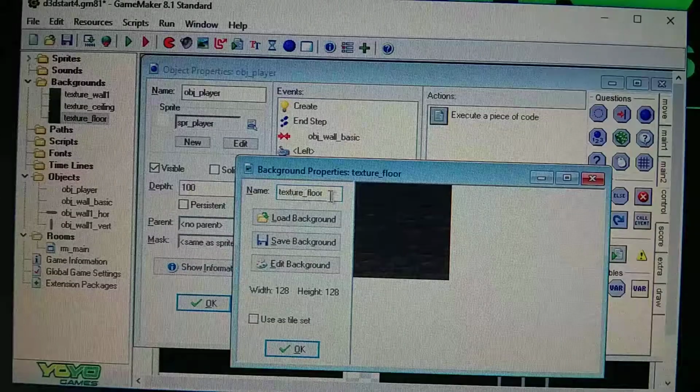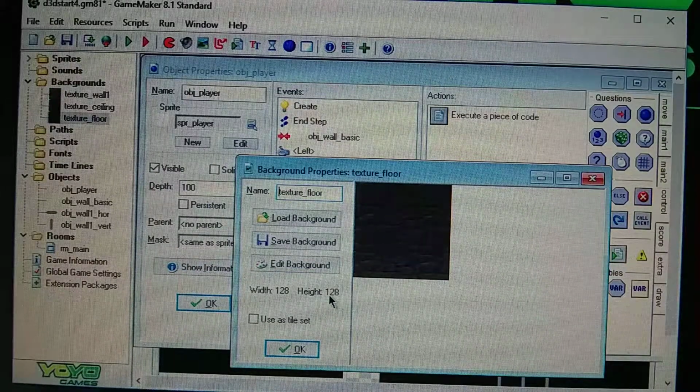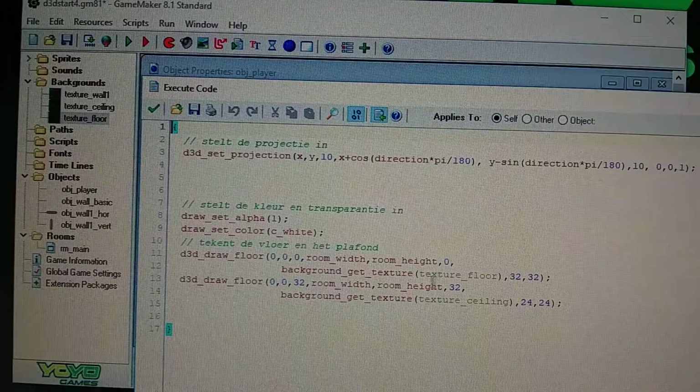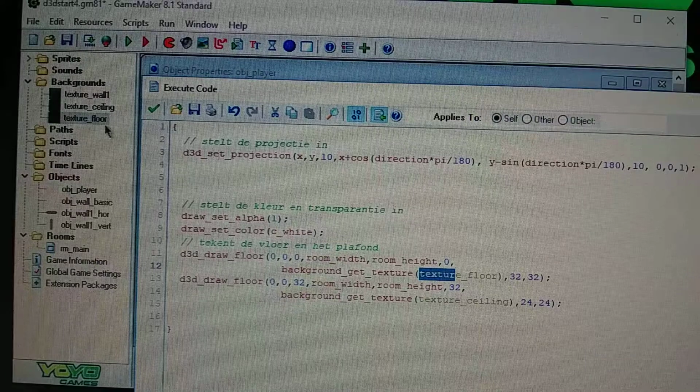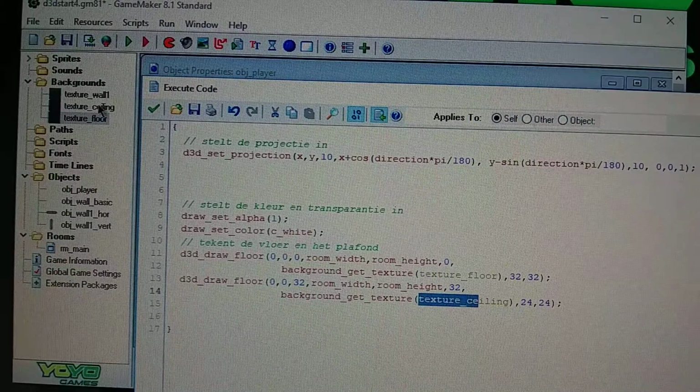Make sure that your label is the same as the code. Width 128, height 128. So the code here is texture floor, and that's what this is labeled as, texture floor. Make sure that it matches texture ceiling, texture ceiling.